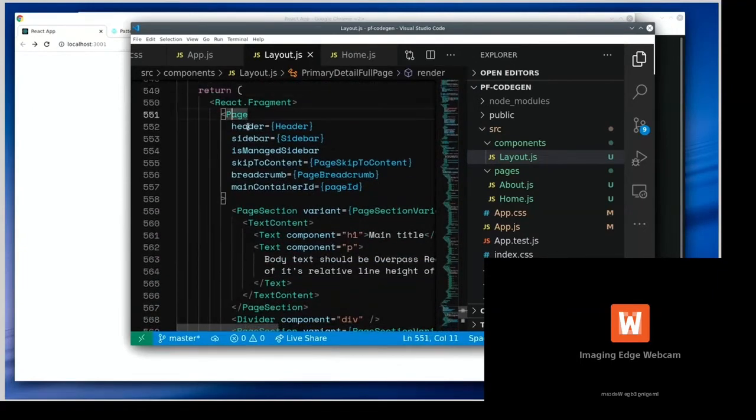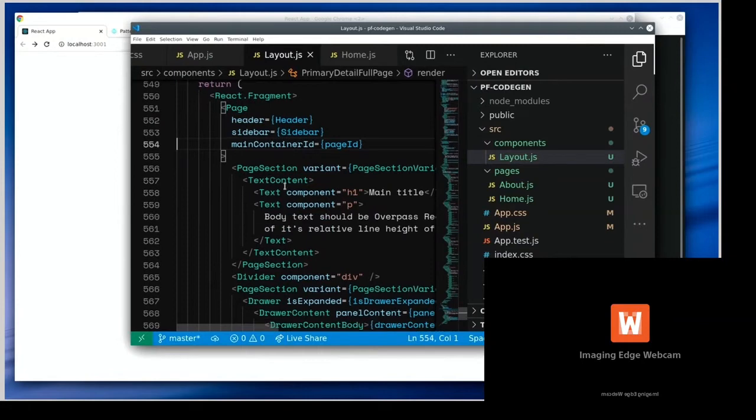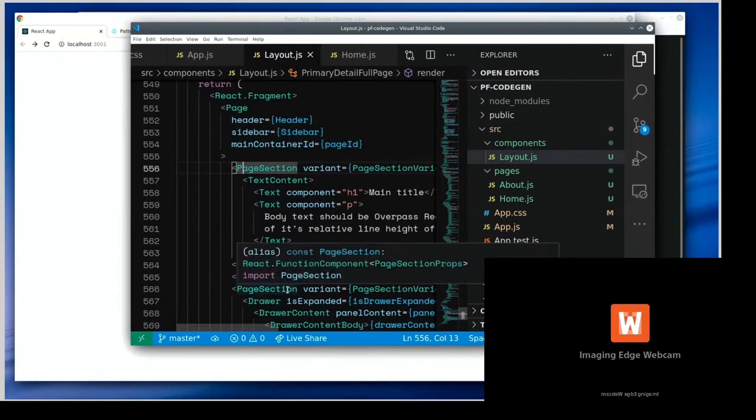This is my return, so I'll return a full page. So that is what I need for my layout, right? It's my complete page. We'll keep a header. We'll keep the sidebar. We can remove this, this, and this, and we'll just keep that main container ID. That's fine. Now you'll have one page, which will be your full web page, and then you'll have page sections. Page sections are just different sections on your page. So that's what we'll use here.